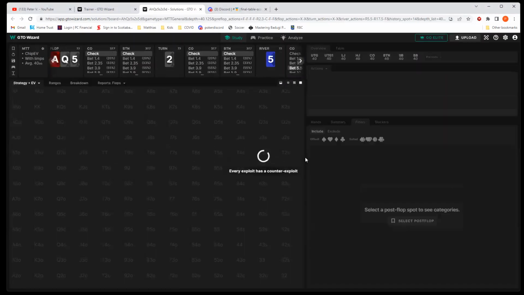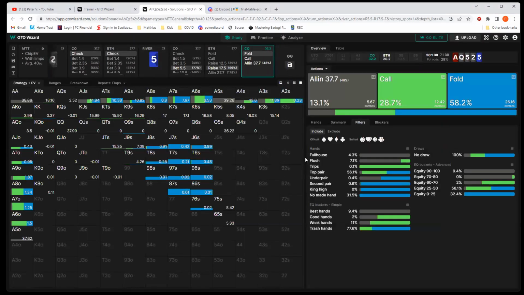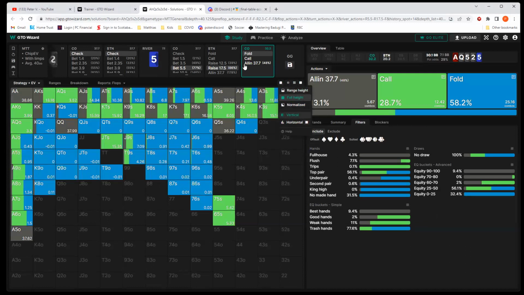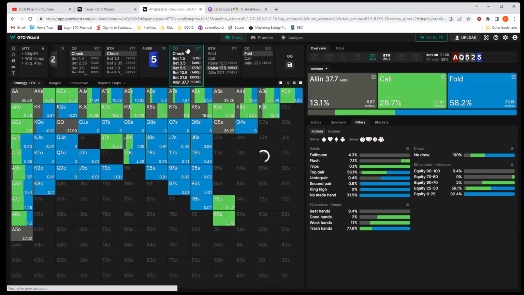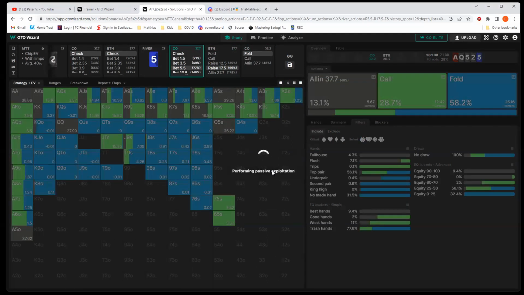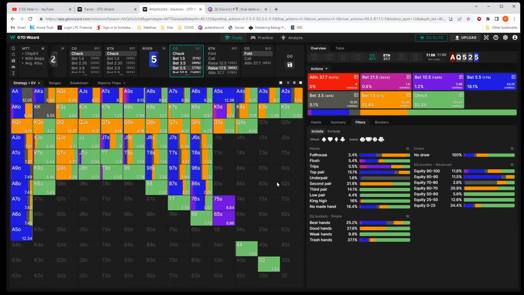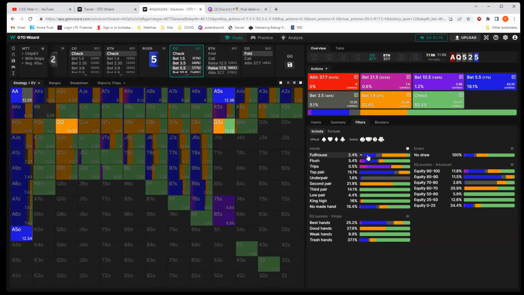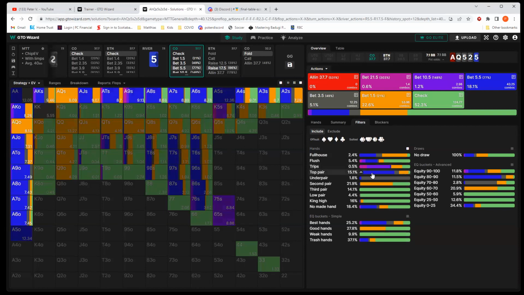This spot is still so interesting. The check, and then the out of position player bets the river, and the in position player is supposed to raise for value and probably a bluff too. Just the river node. Let's see. So houses, flushes, trips, top pair.